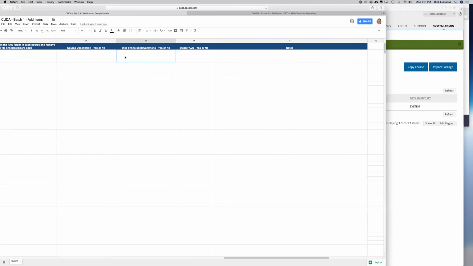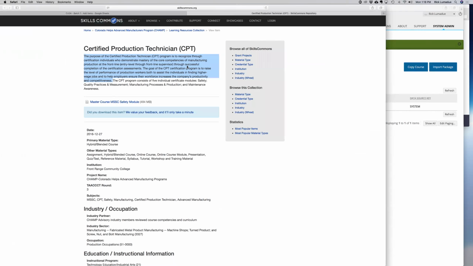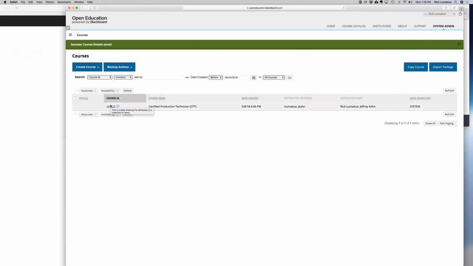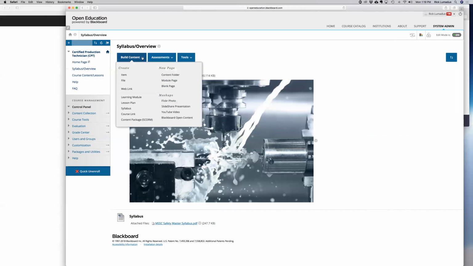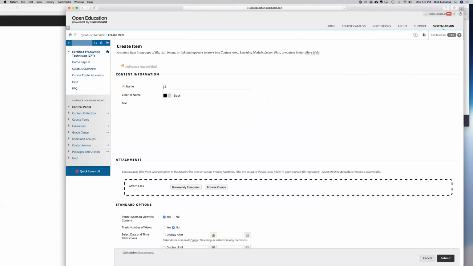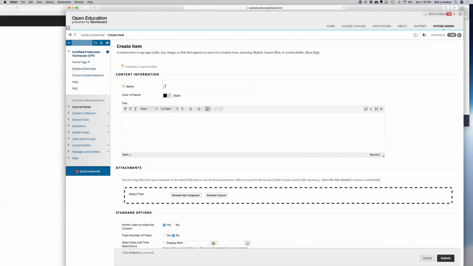And then does it have a web link back to the SkillsCommons original material, back to this one, right? Does it have that in this course? So if we check here, right now it does not. And so we need to add that. And so I have instructions on how to do that. And what we'll do is use the build content area here, and you'll add an item. And then you'll type the name of it, and you call it like SkillsCommons, link to material in SkillsCommons.